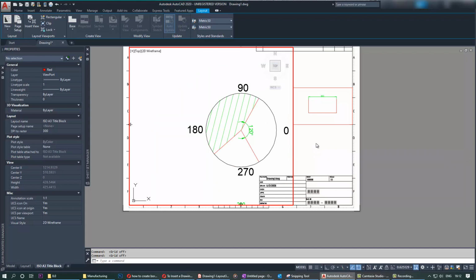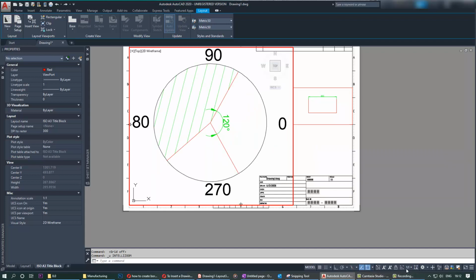Oh, accidentally I moved it, so Control Z to go back to that. The 1:1 is still there. Before messing anything more, just change your space back.